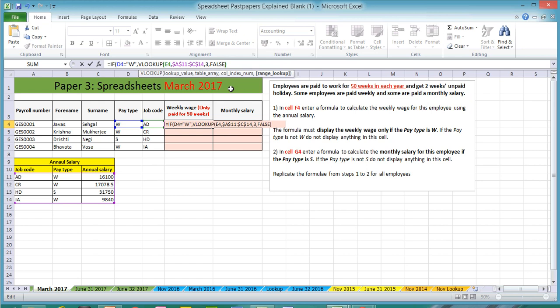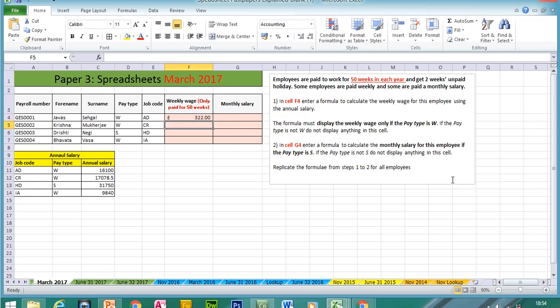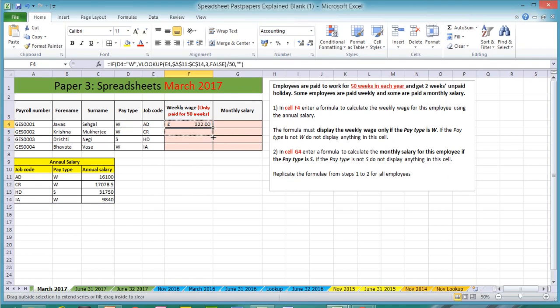If I close the bracket, now I need to divide this value by 50 because they're only paid for 50 weeks. So if I do /50, comma, and if it's not W, then we just don't want to show anything, so we can just insert speech marks. If I close the bracket, here we have the weekly salary, so we drag it down, and for the third cell we should expect to see nothing, which is what we've got.